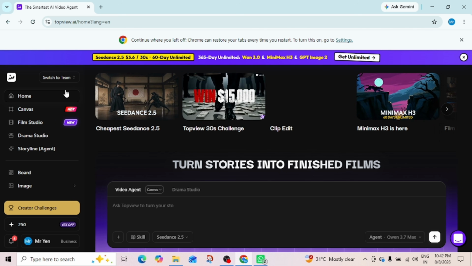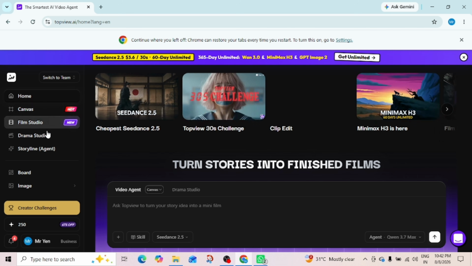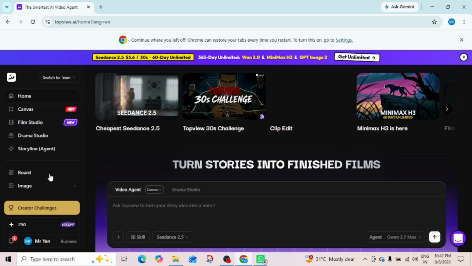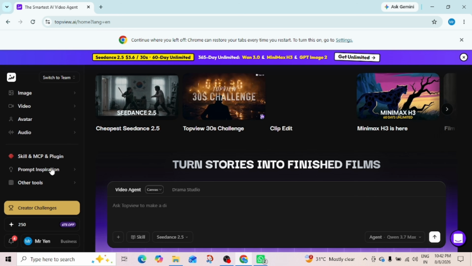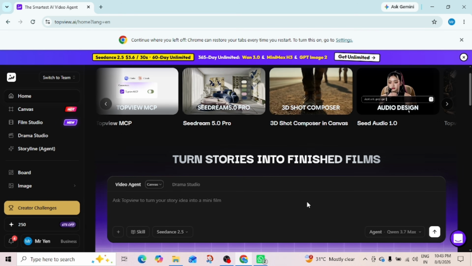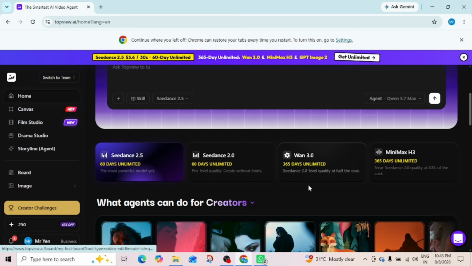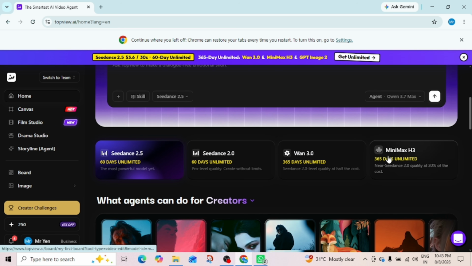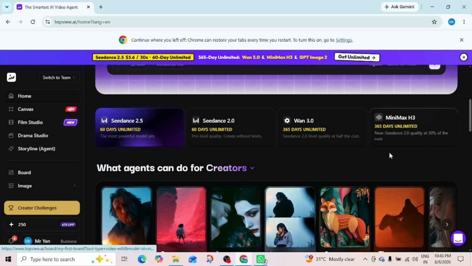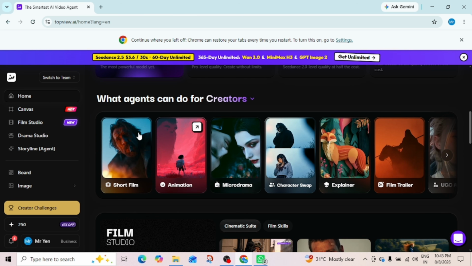On the left side, you'll find different creative tools and workflows, while the top section shows the currently available AI models and generation options. As we scroll down, we can see several AI models, including Seedance 2.5, Seedance 2.0, WAN 3.0, and Minimax H3. Below that, the What Agents Can Do for Creators section gives us an overview of different creative workflows available on the platform.